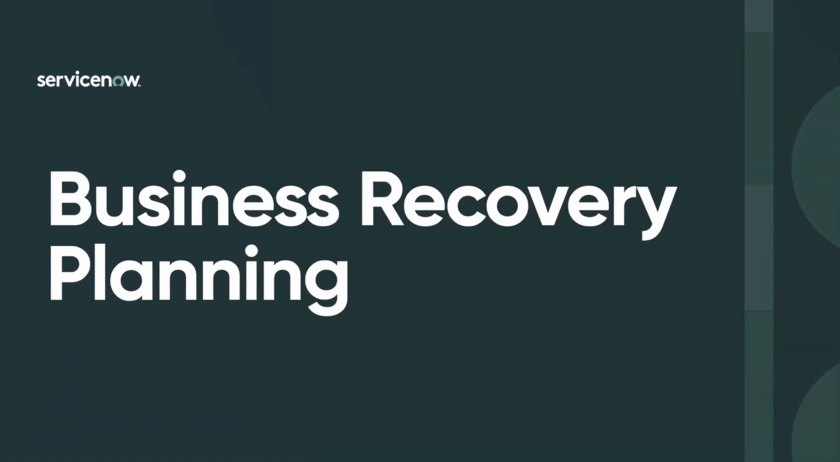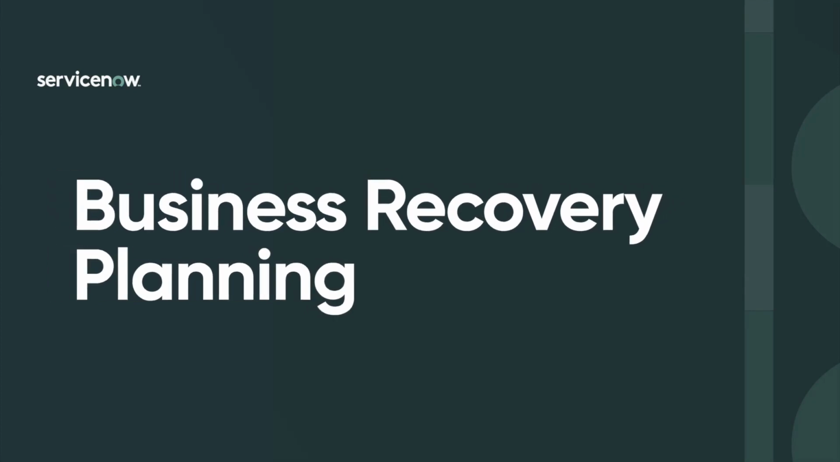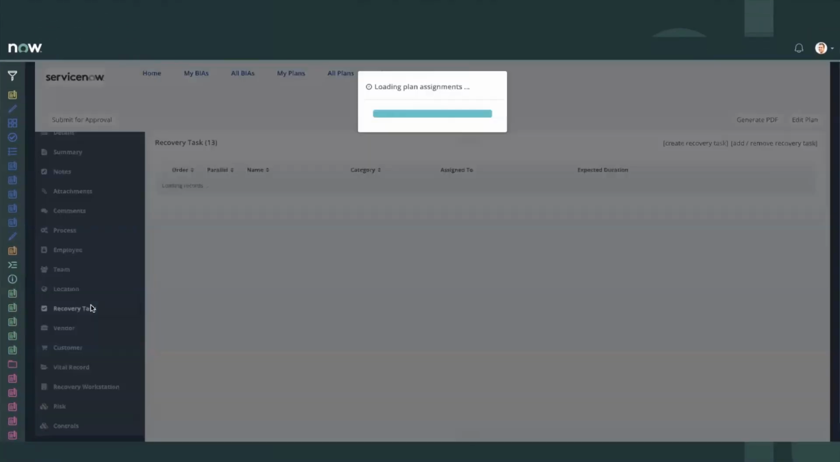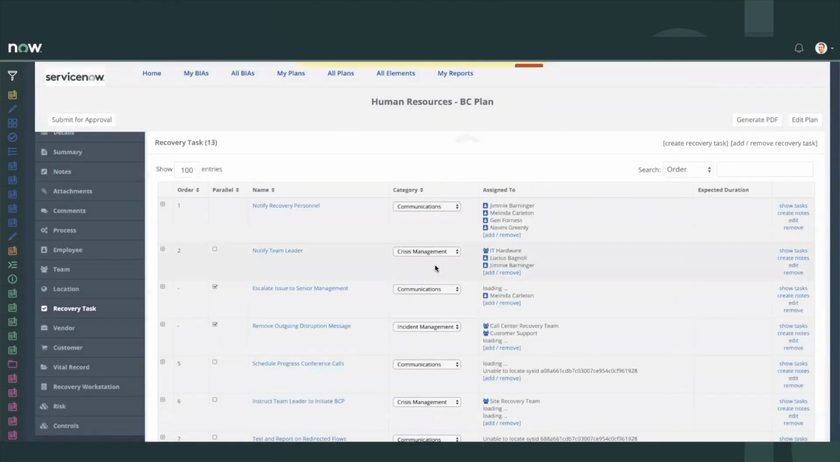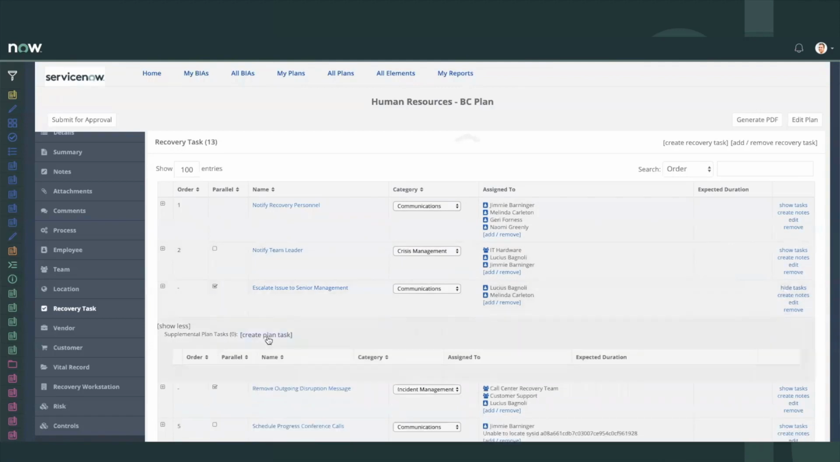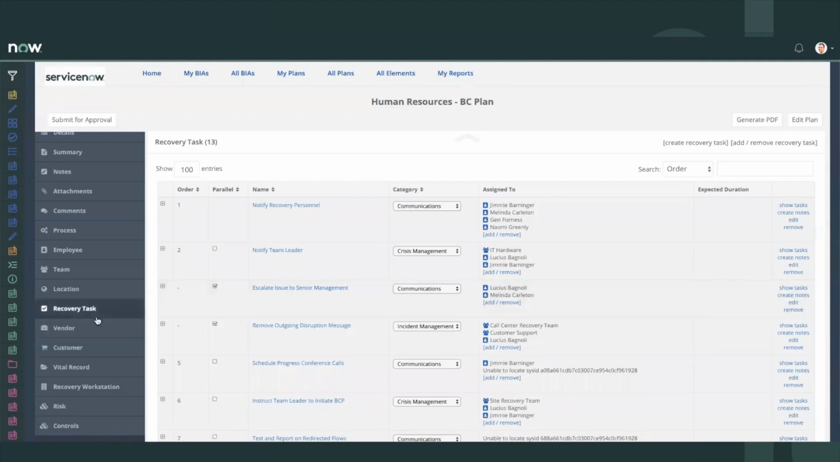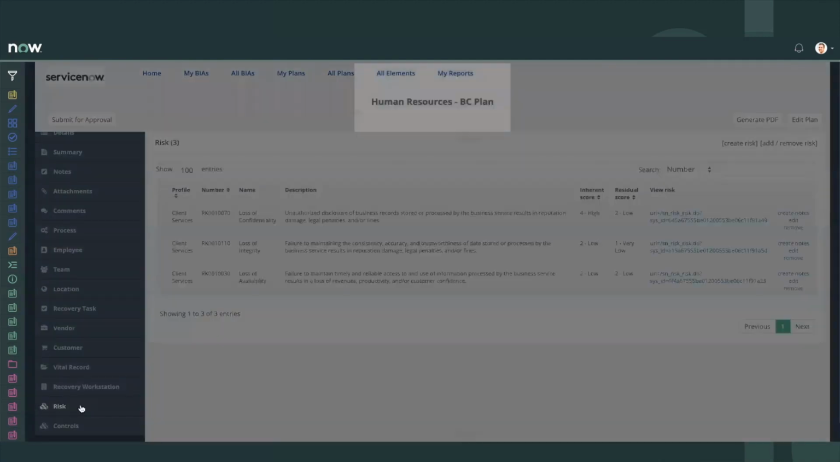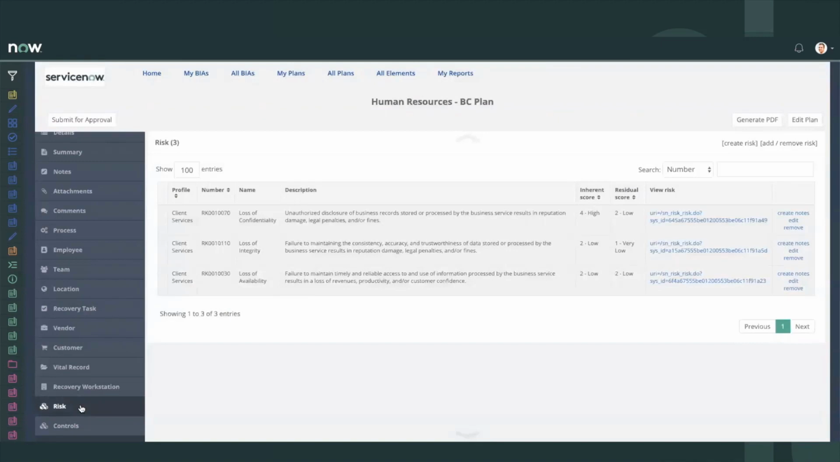One of the key areas within our recovery plans are our recovery activities, which are captured via our recovery task list. These task lists identify the specific activities that need to occur in the event we have to activate this plan. And as you can see here, we can assign these tasks out to key individuals. Tasks can also be identified as occurring in parallel, and we can also have tasks with subtasks that roll up to each task list. In addition to our tasks being on platform, we can also relate any risks directly to an element or directly to a plan.